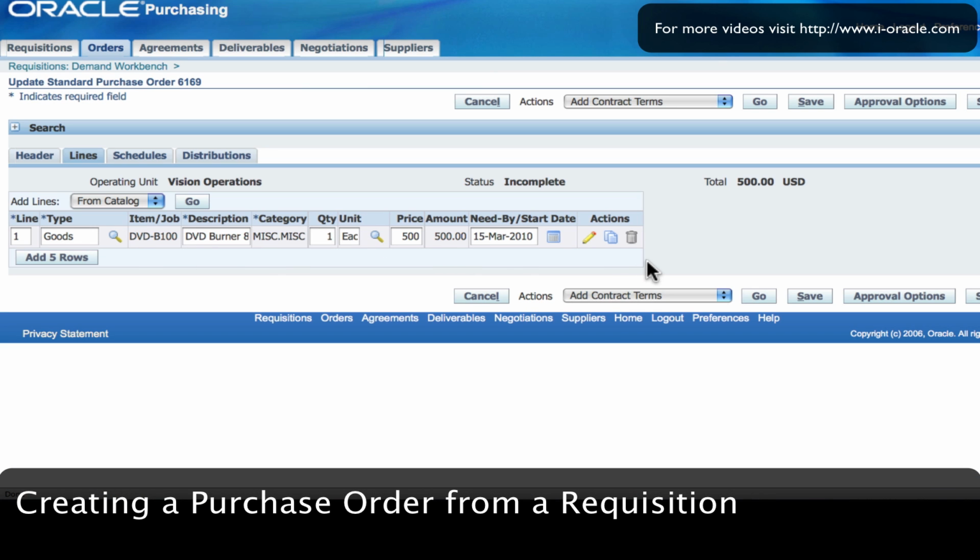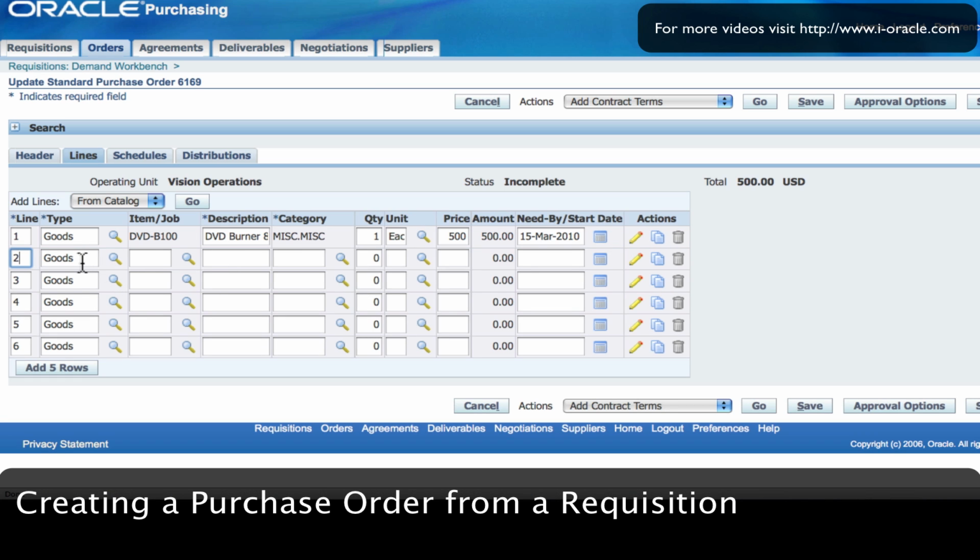DVD burner. And I've decided that I also want to purchase some more items from Corporate Express. And if I wanted to add more lines, I can click on the add 5 rows. That adds some more lines for me. And I can enter some information. In this case, I want to order a DVD as well.